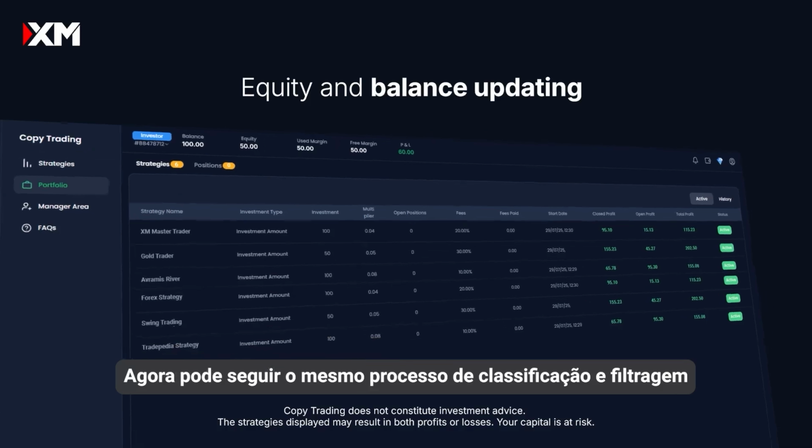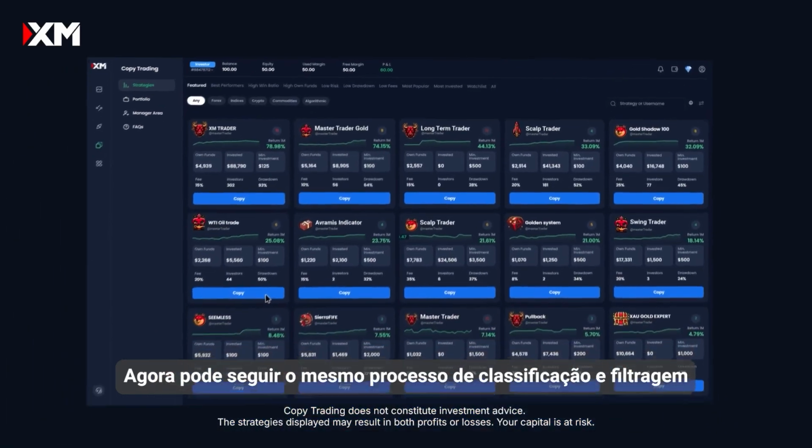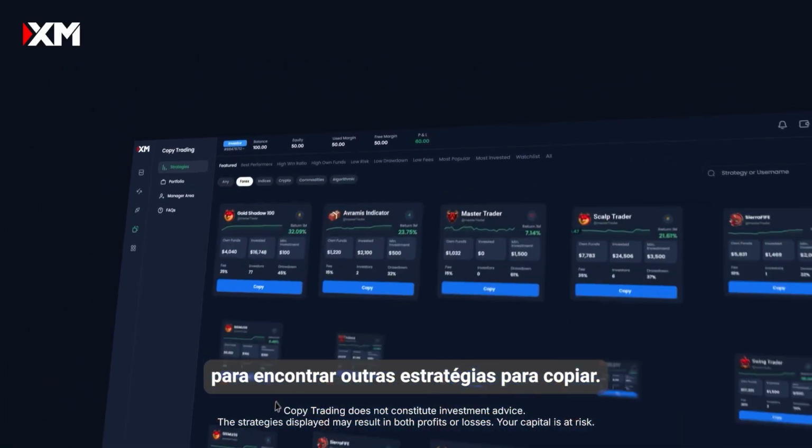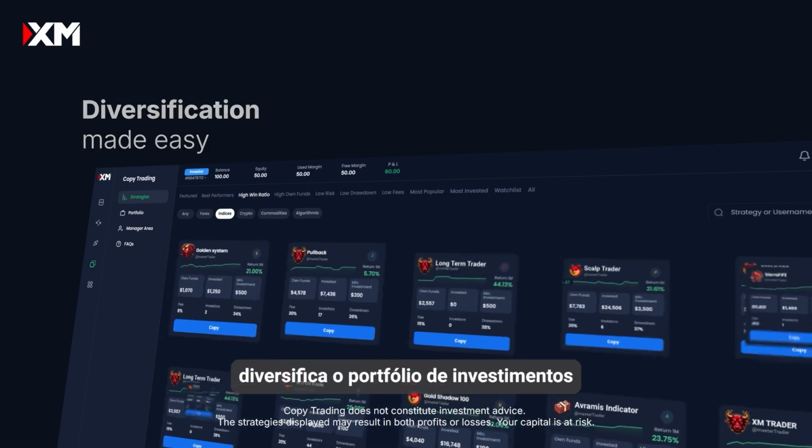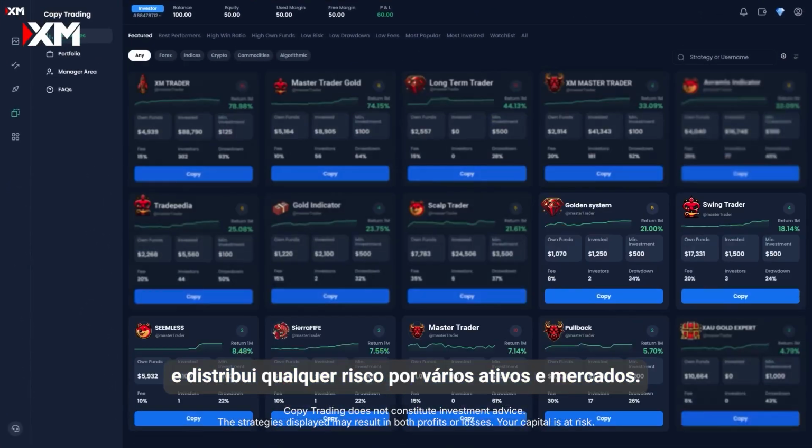You can now follow the same process of sorting and filtering to find other strategies to copy. By copying multiple strategies, you diversify your investment portfolio and you spread any risk across various assets and markets.